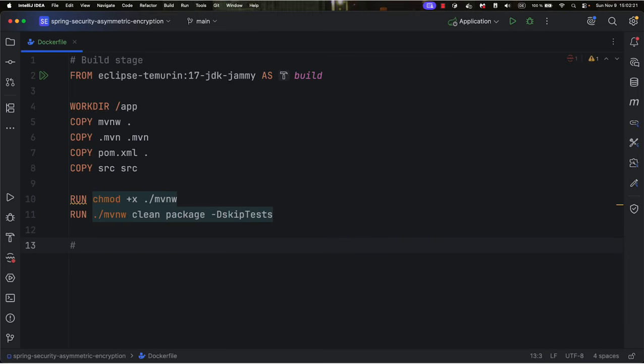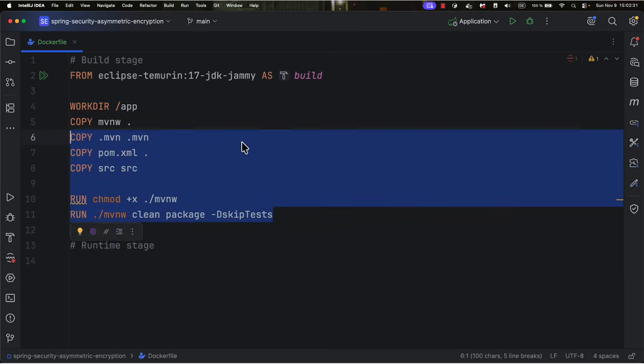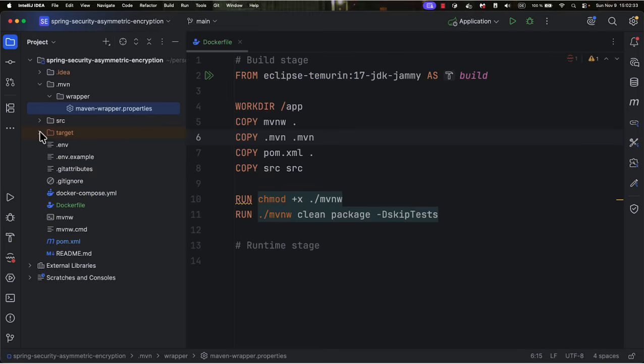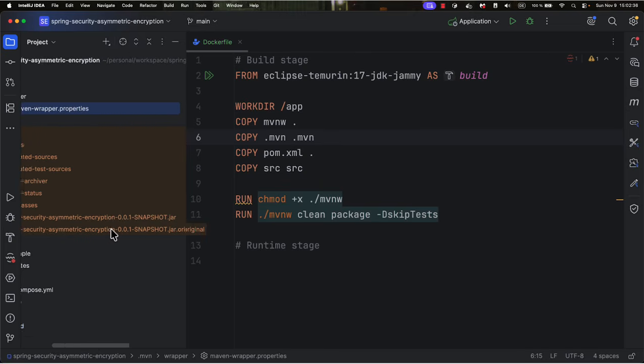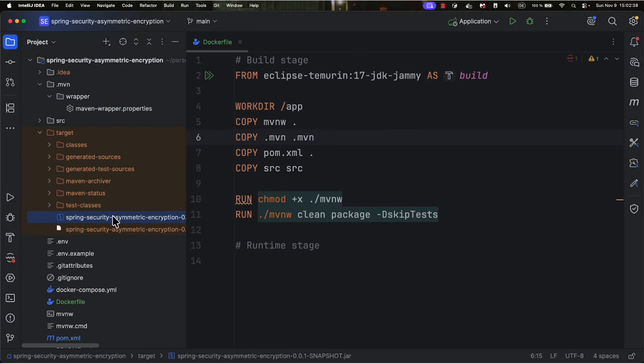So the next step is the runtime stage. So the runtime stage, what we would do, so we would copy. So now we executed this one. All right. So let me explain what we did exactly. So here we have the target, and we have our jar file available in here. All right, all I need to do is to execute it, right? How we can execute that one?